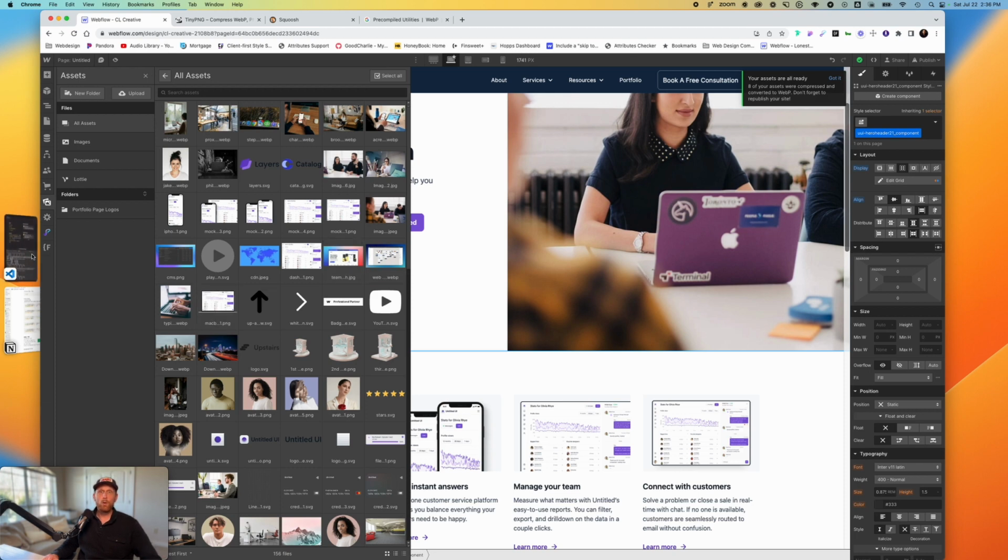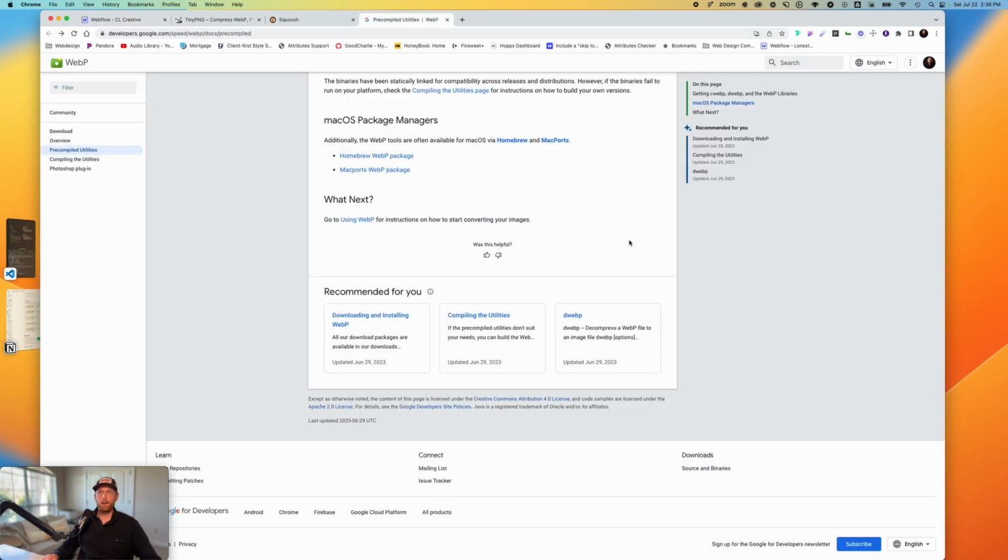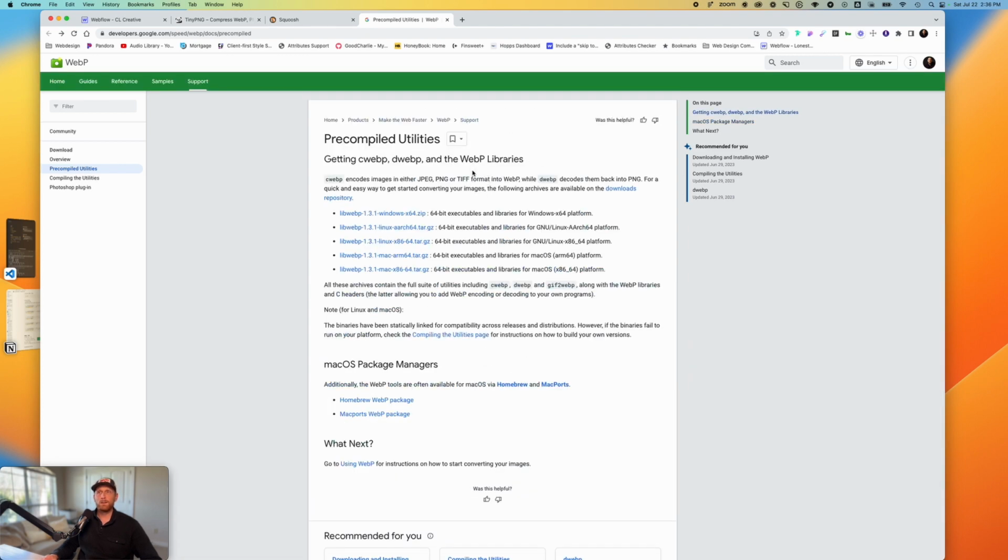So a tool that Google offers you here, this utility, is amazing. It has saved me a ton of time on some of my latest projects in converting these massive image libraries over to WebP and reducing the size of them.